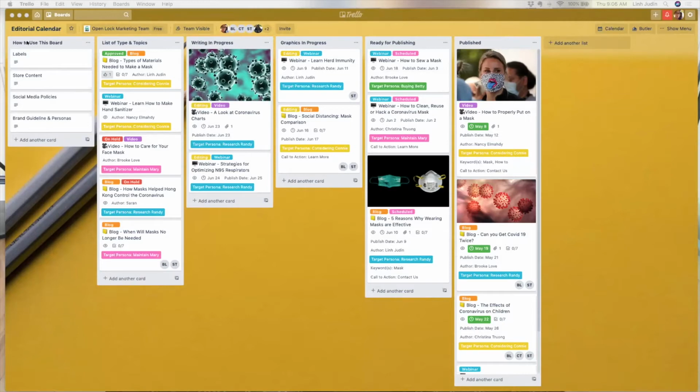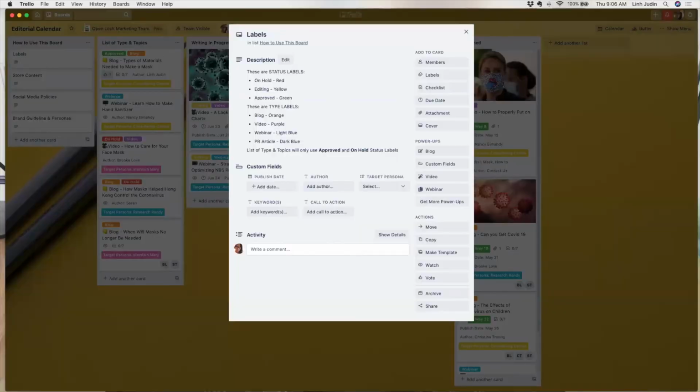We like to start with how to use this board. When you create this, you think about how you want people to navigate through it. So we left a definition of what the labels are. I'll go into this a little deeper in a bit, but you'll get to see the way that it's all laid out.